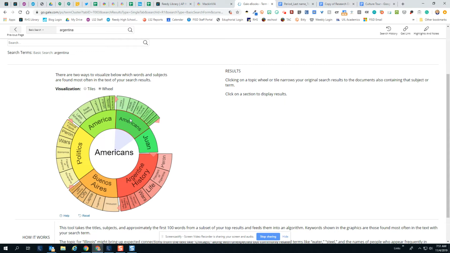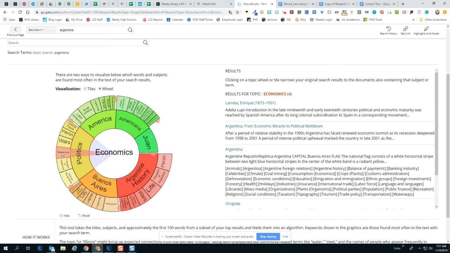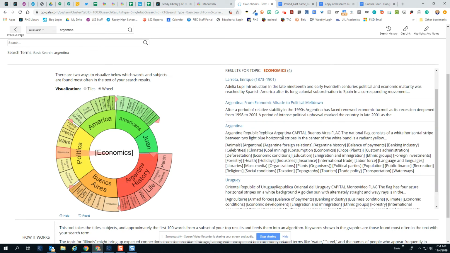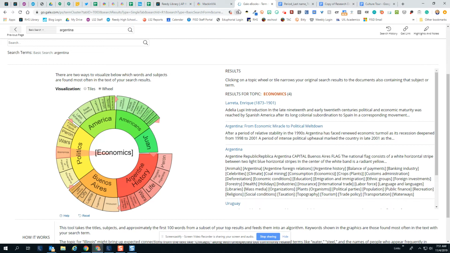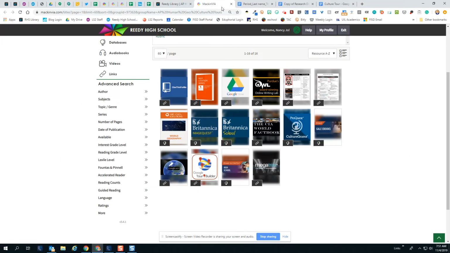So maybe you can look at this to kind of figure out what other, like if you need economics, you can click on this and then it's going to pull up articles strictly about Argentina economics. Okay, so just a little helpful thing there. All right, so this one does have books in it.